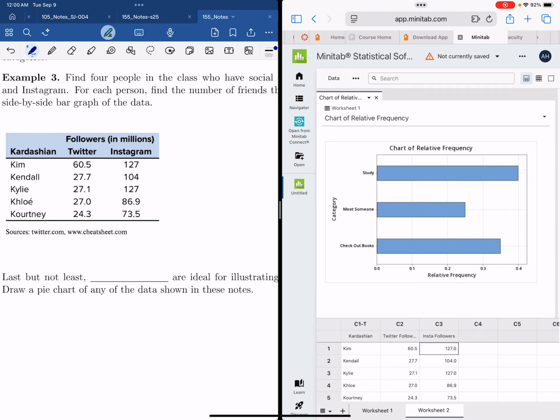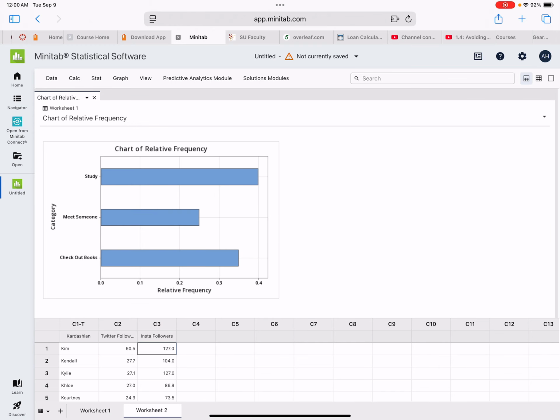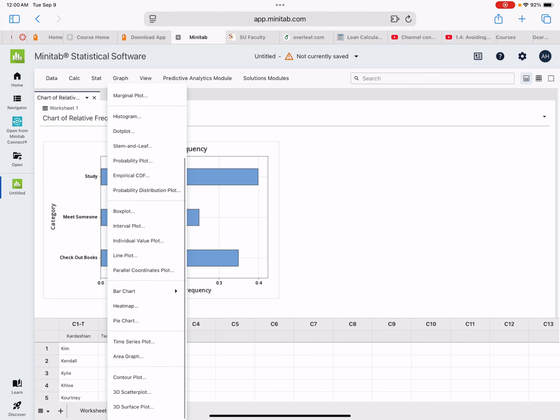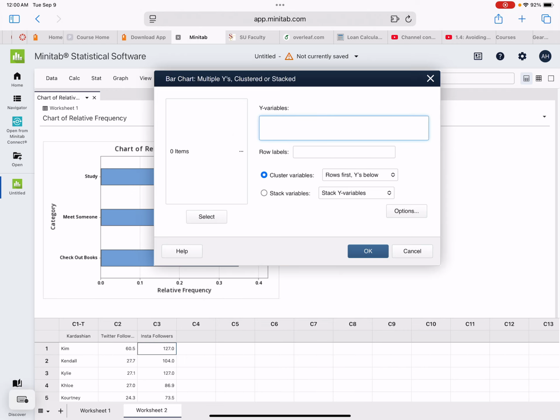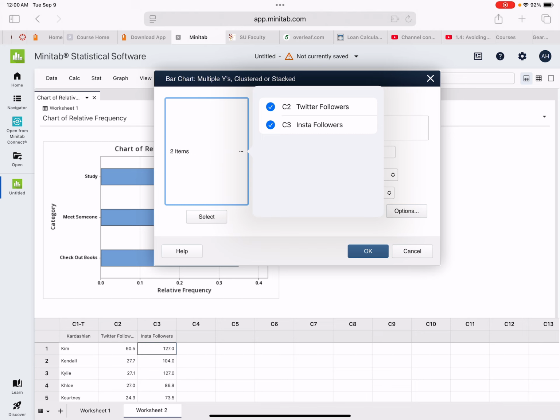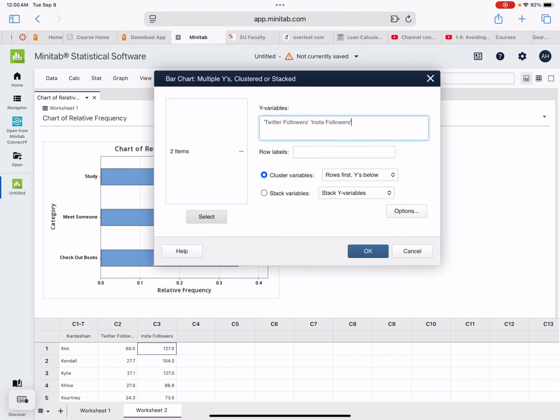So once again, we're going to make a side-by-side bar chart. We go to graph, bar chart, summarize data of a table. But this one we want to go to clustered or stacked. At this time, we're actually going to do two Y variables. We're going to select both of those. For the row labels, you can probably guess we're doing Kardashians. And I think we want to cluster them. Yeah, let's try doing this.